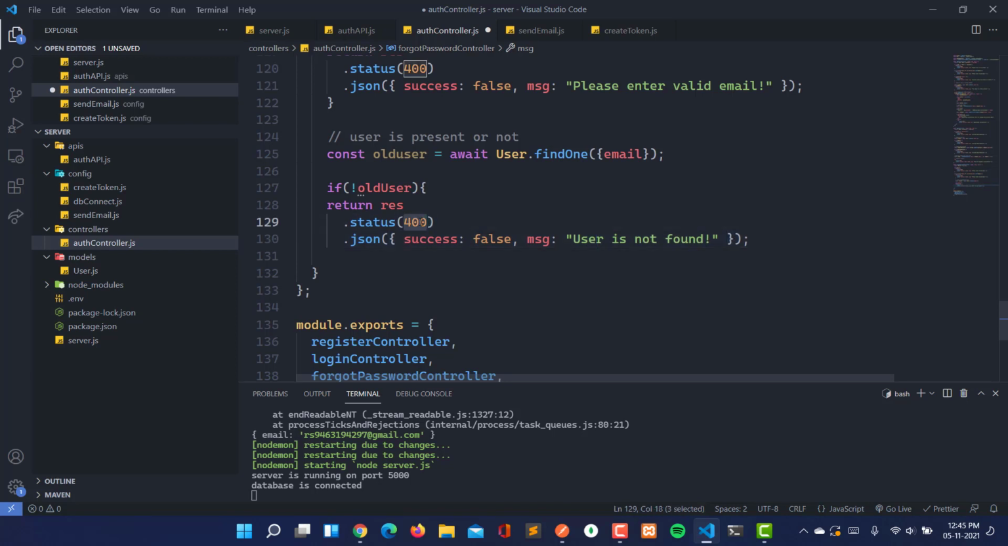And here this will be 404. 404 means not found. Then let's move forward. So here will be old user only, and let's move forward. And here we are going to send the email.